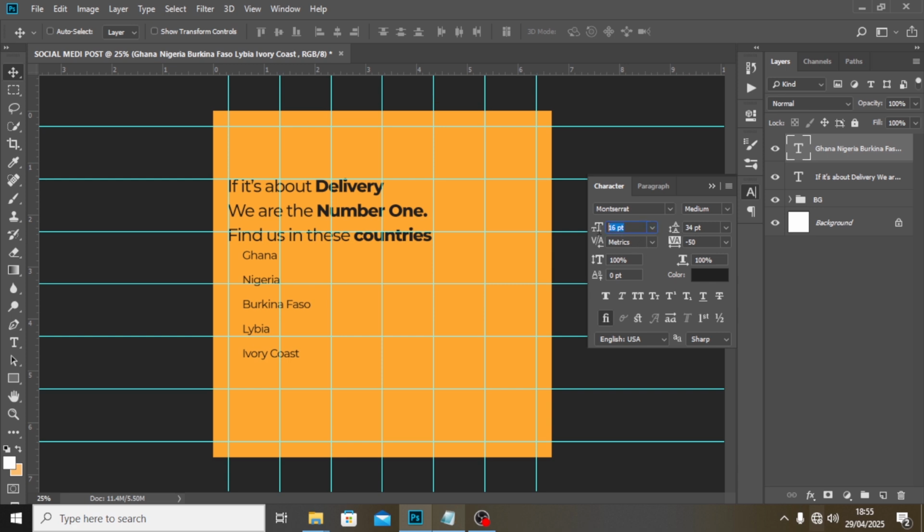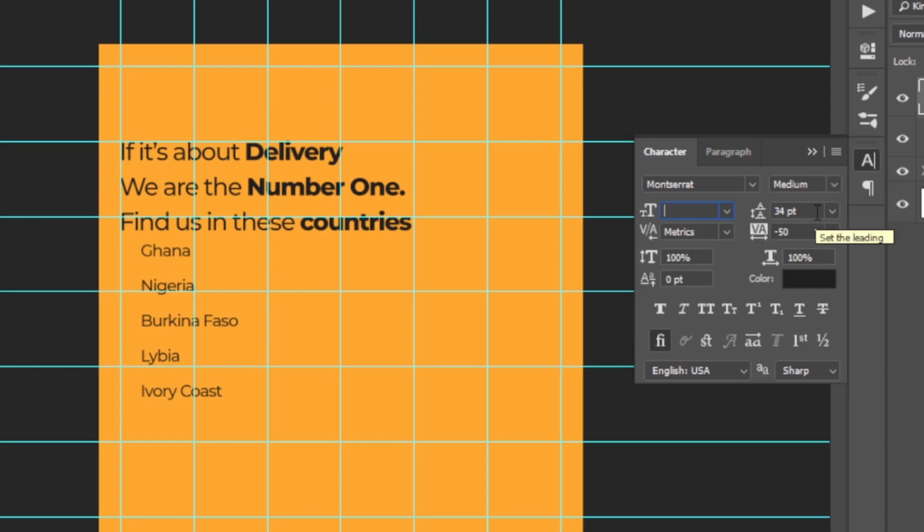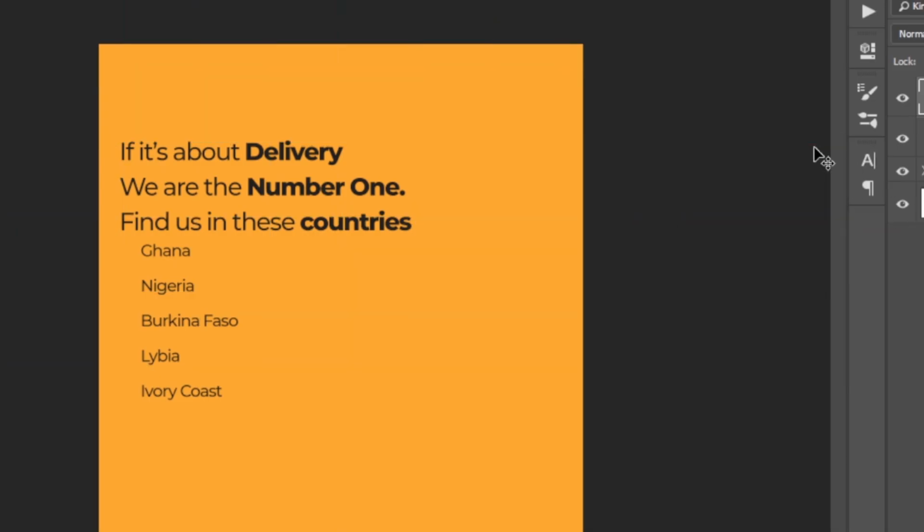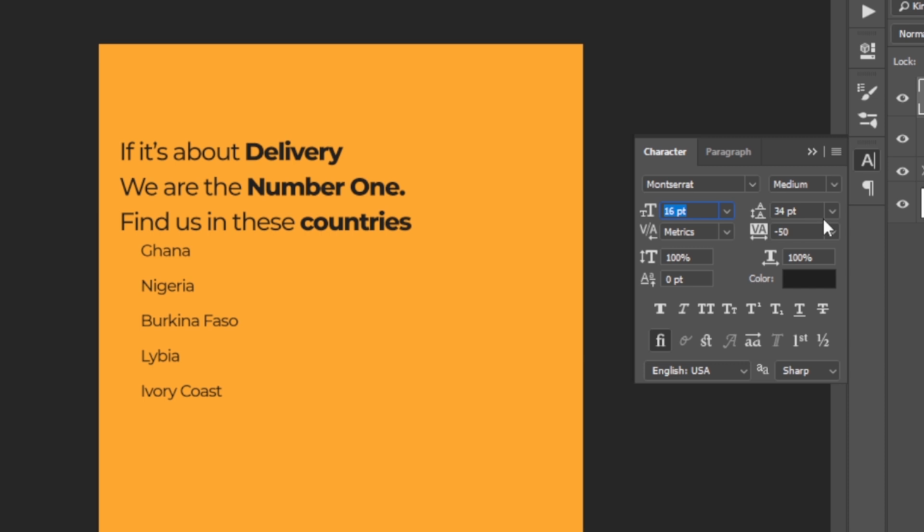Now we're going to use 16 here, but this is too much. All right, let's go back to character. The leading here is too much. So we can give it somewhere around 20 something to bring it closer together like this.